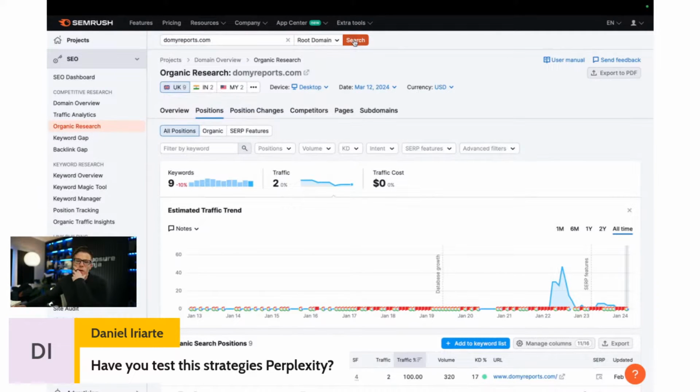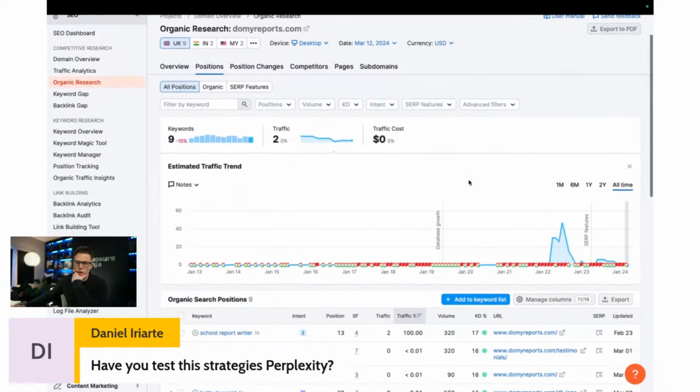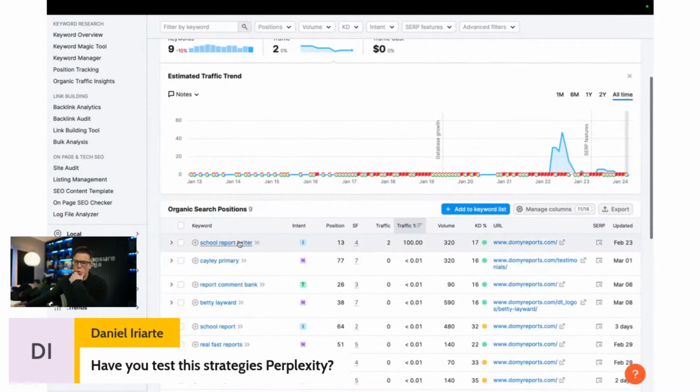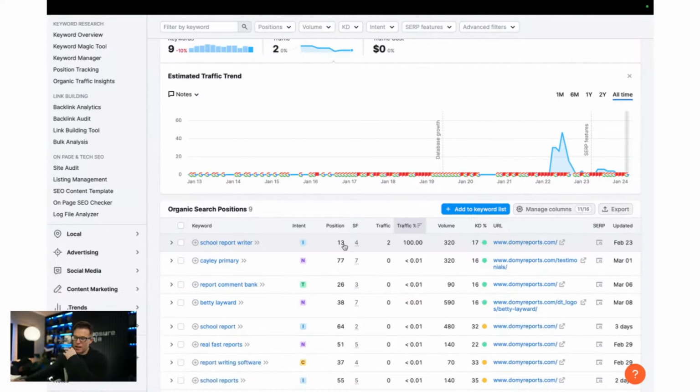Right, so domyreports.com. Where are we? It's not loading. Oh, it is loading. It's another fairly low traffic site, this one. So I'm not sure this is going to work either. But okay, school report writer. Nice. I mean, you've got all sorts of questions about AI, haven't you here? But anyway, all right, school report writer.